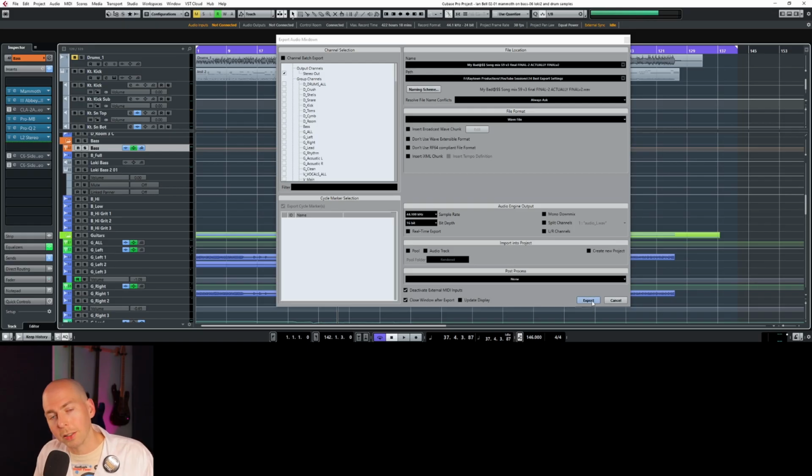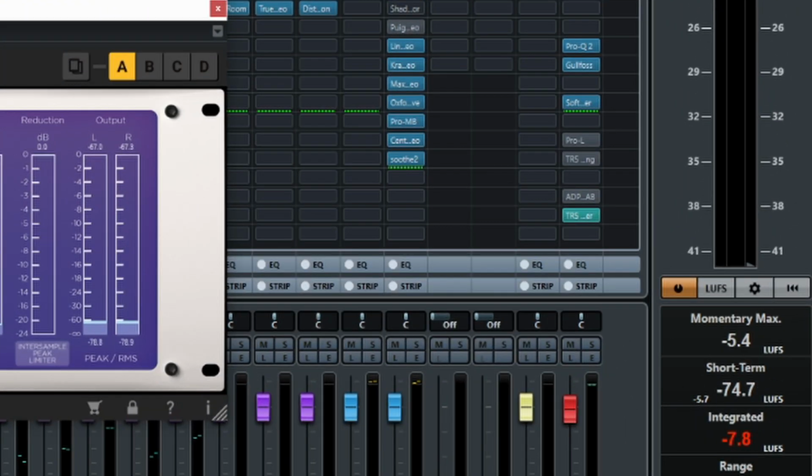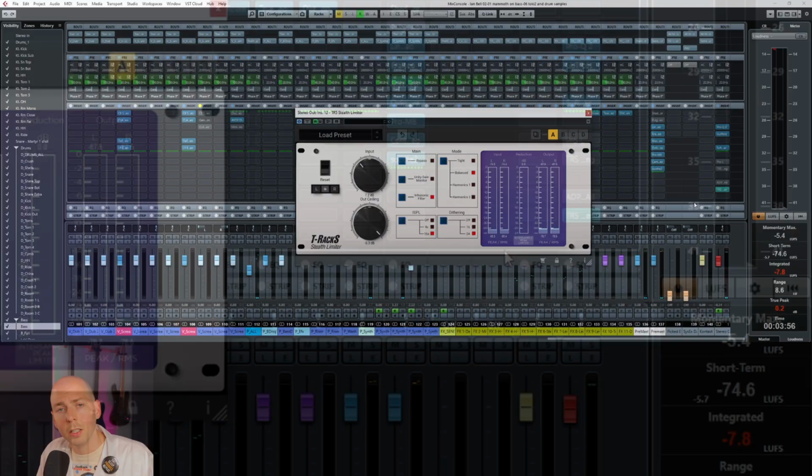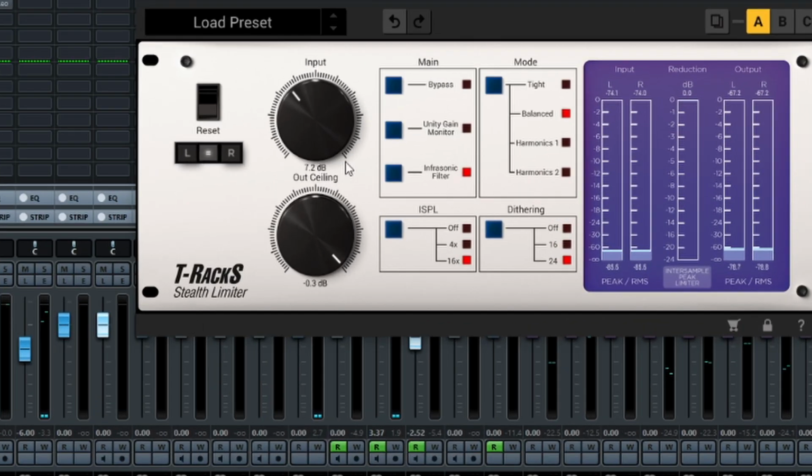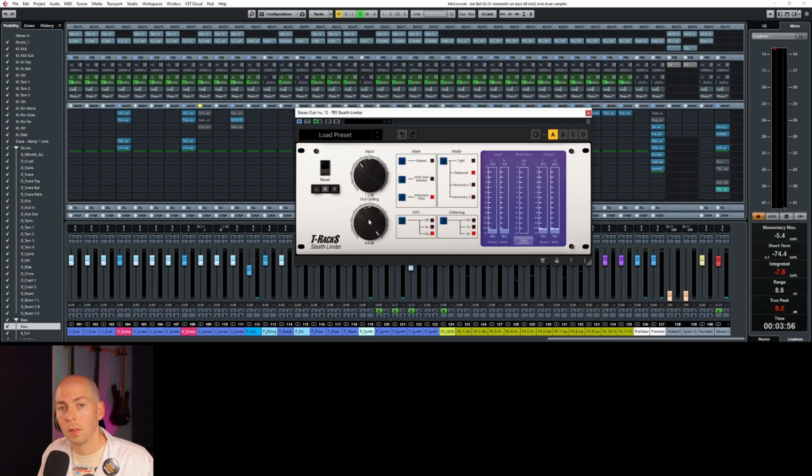Now, before you hit export, there's one more thing that you should check. You want to make sure that your limiter is on the last channel spot so that we don't send any audio over 0 dB. And actually, something that you'd never want to do is also set your output ceiling to 0 dB. The loudest we should be exporting audio is probably around -0.2 or -0.3 dB.